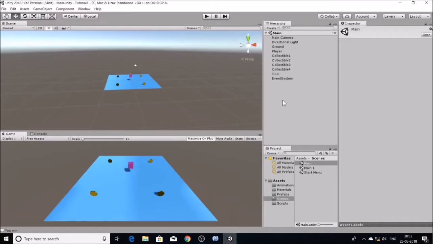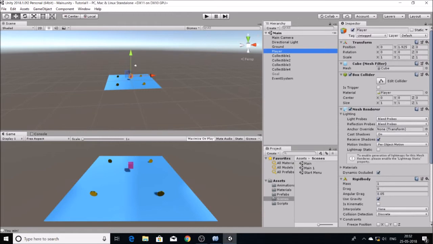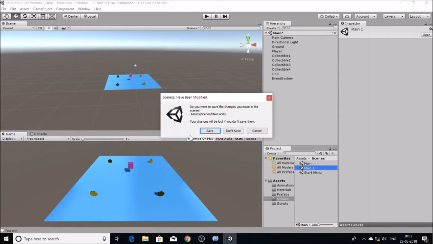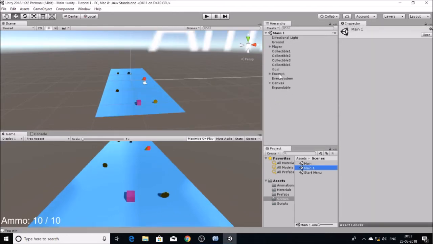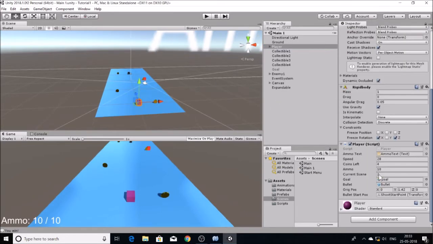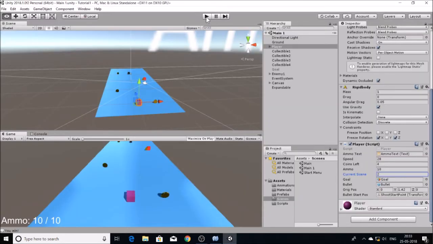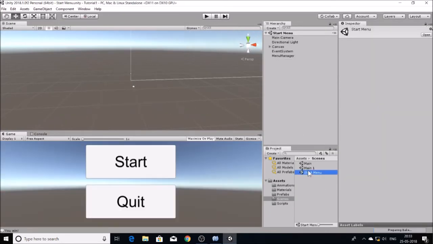And second thing, to make this work, we have to put this current scene variable over here. So we have to write current scene 1 in the first level, and in the second level, which is main 1, we have to write 2 over here. So after writing that, it will work, but we will have an error, but I'll show you how it would be from start.